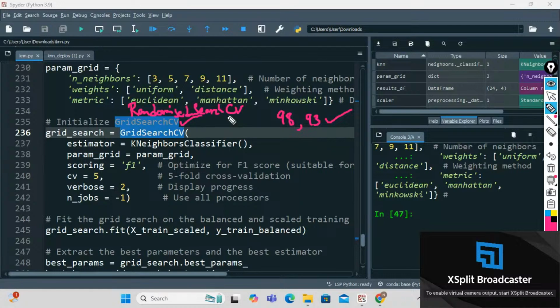Let us understand. Inside grid search CV, you are coming up with multiple parameters: the function, param grid, the scoring part, CV equal to 5, verbose, and n jobs equal to -1. So you are actually coming up with the different parameters. Grid search performs each and every combination. It takes each and every combination, builds the model, and gives the output.